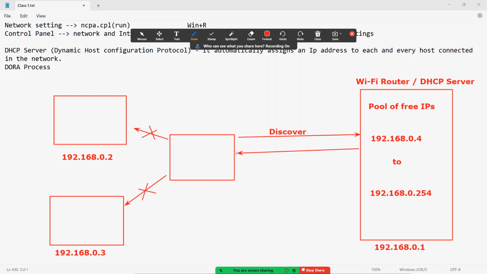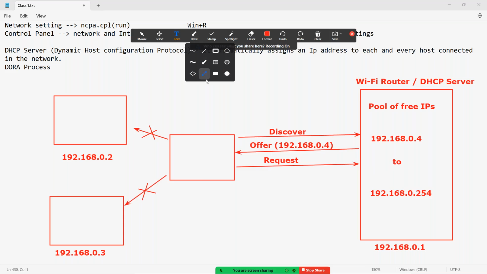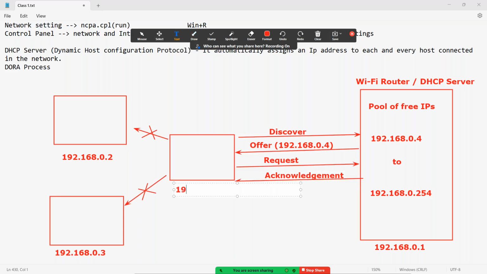Hey, you were looking for me. I am the DHCP server. And since you are new to this network, I can offer you an IP address, the available IP, which is 0.4. When that IP is offered to the system, your system says, hey, thanks for offering that IP. I request you to allocate that IP to my system and remove it from your pool. So a request is sent to get that IP assigned. And for that, your DHCP server sends a confirmation, which is also called an acknowledgement. With this acknowledgement, it acknowledges the request and confirms that IP to the target system.